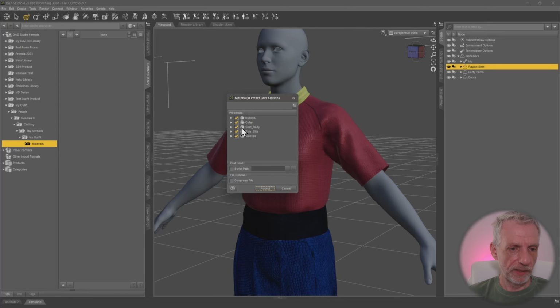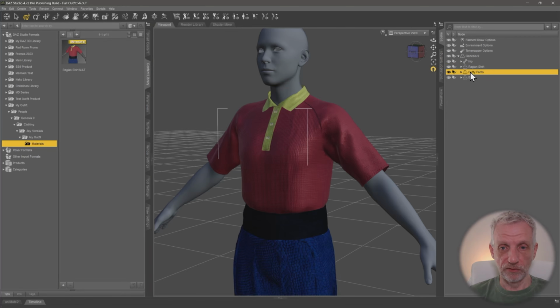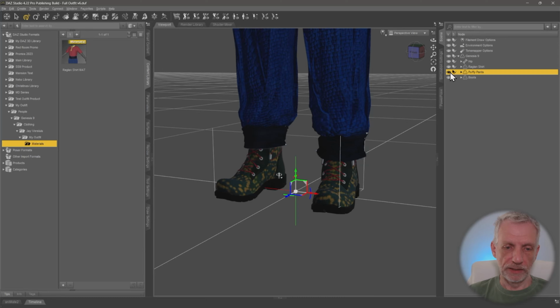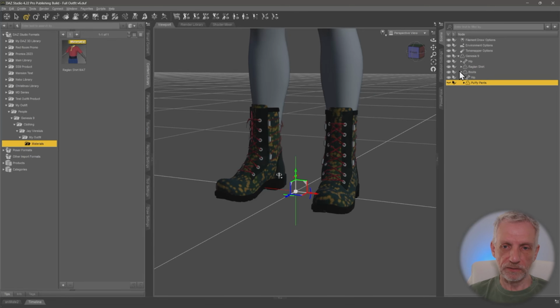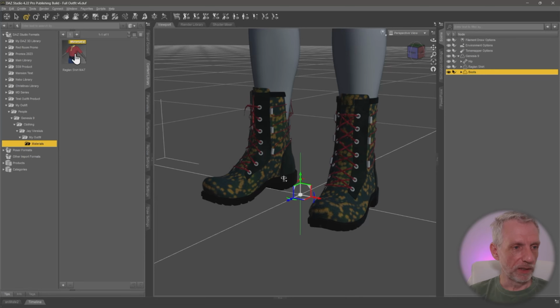I'm just going to call it 1, and I want to save all these materials on. So that's that. That saves me that material preset. Same for the boots. You can frame them up. You can also go and hide the pants here. Select the boots just so that we have a nice thumbnail here. You can replace these as well. I'll show you where they are and how to replace them in a second.